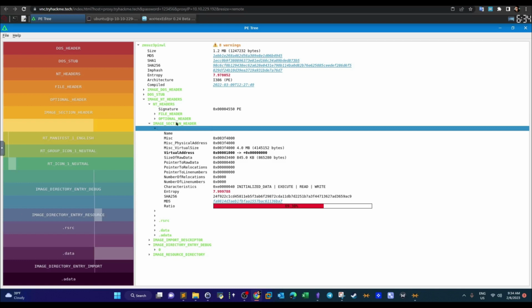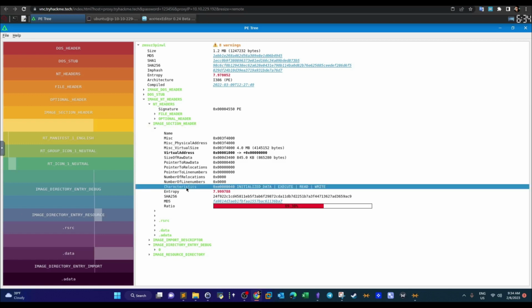.text under IMAGE_SECTION_HEADER again contains the executable code for the application. If we look at the characteristics here, that's also important to look at. We have the characteristics of this section. As you can see, execute and read, meaning that this section contains executable code which can be read but cannot be written to. So it can be read and cannot be written to. Execute and read.